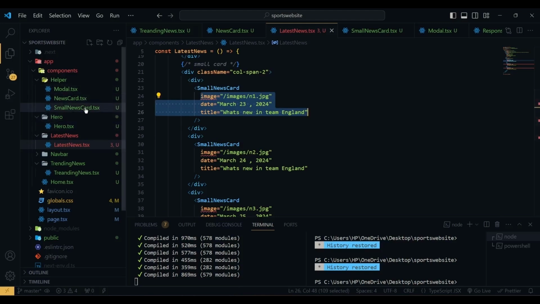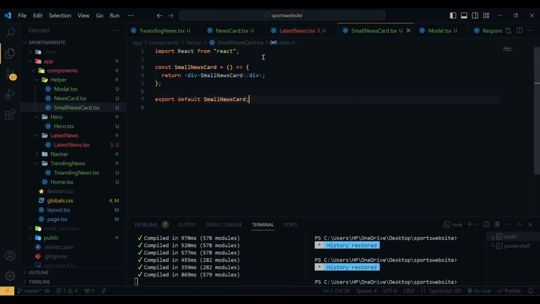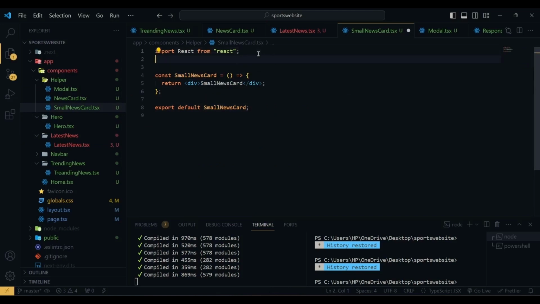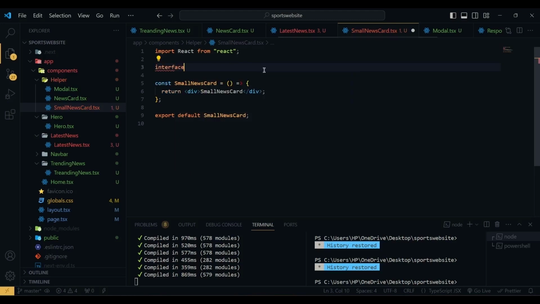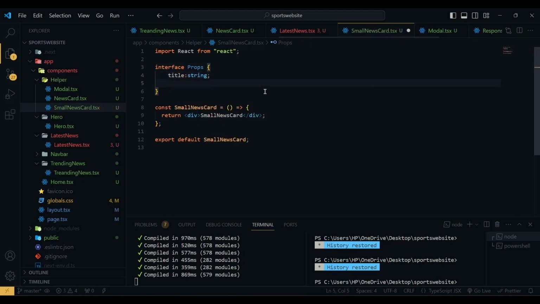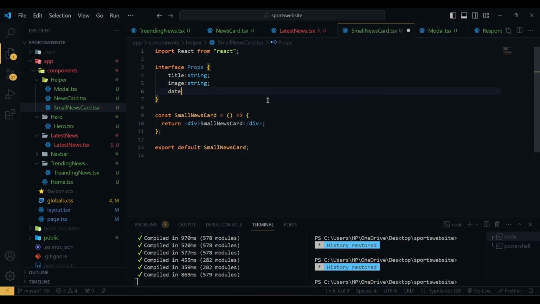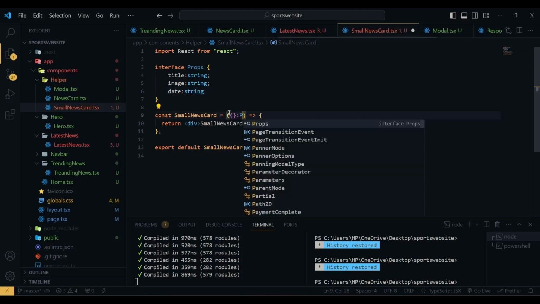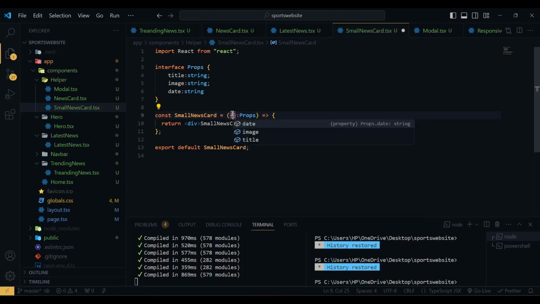For this I'm going to open the small news card section, and here we have the interface props, and we're receiving a title of string, then we're receiving an image as a string, then we have a date of type string. Now we are going to pass these props in our component, so props, and here I'm going to input the date, the image, and the title.